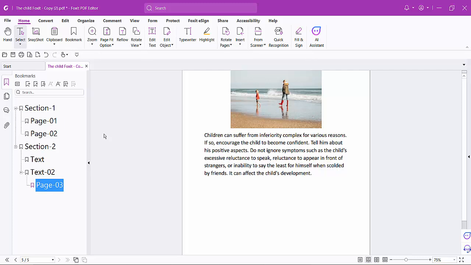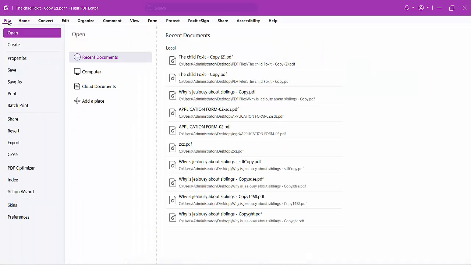Yeah, this is it. And finally, select this File option and save or Save As your PDF file.